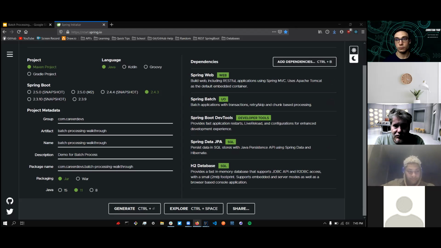Schedule task. One of the most common cron jobs of any company is just cleaning up the database.